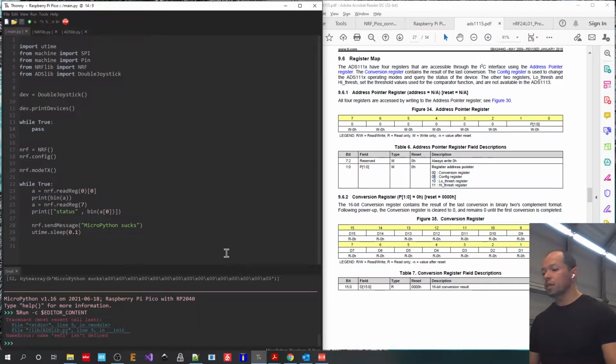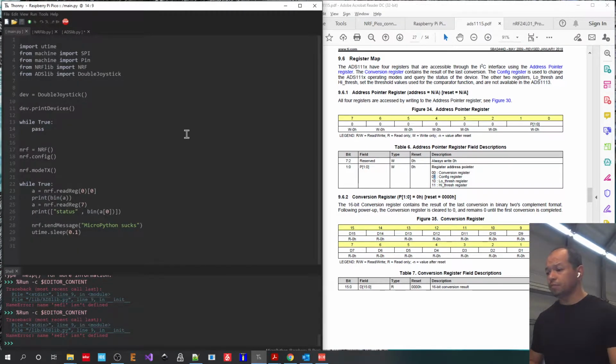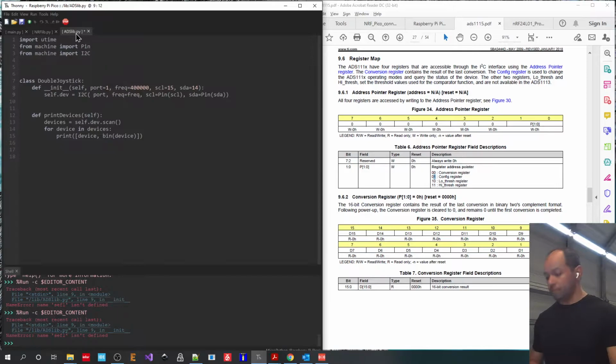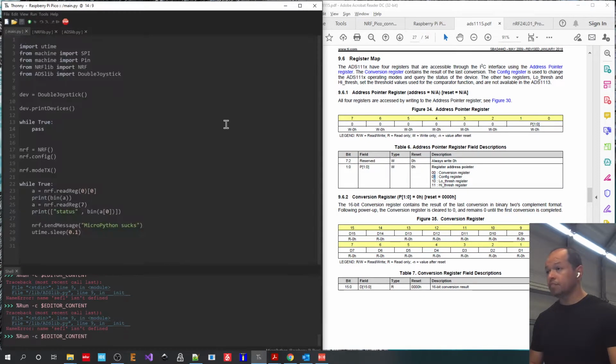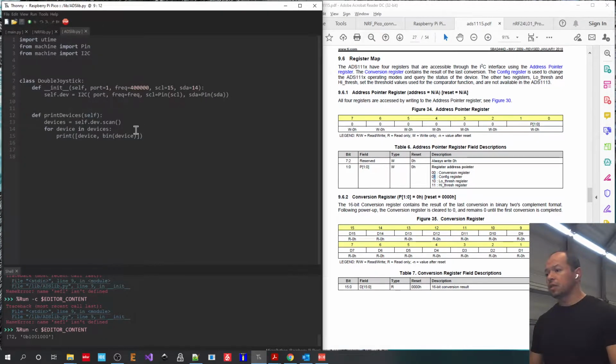Run it. First error says self. So that's a typo on line 9 of the ADS right here. Self. Should be able to run it now. Oh, gotta save it first. There we go. And we see that we have our address. So now that we have an address, we should be able to go read data.